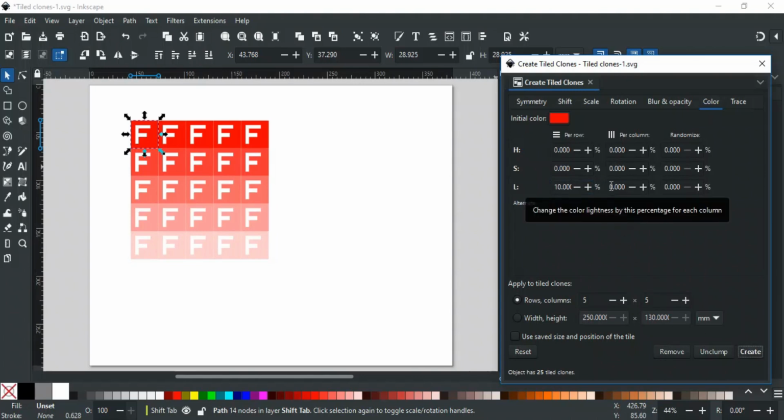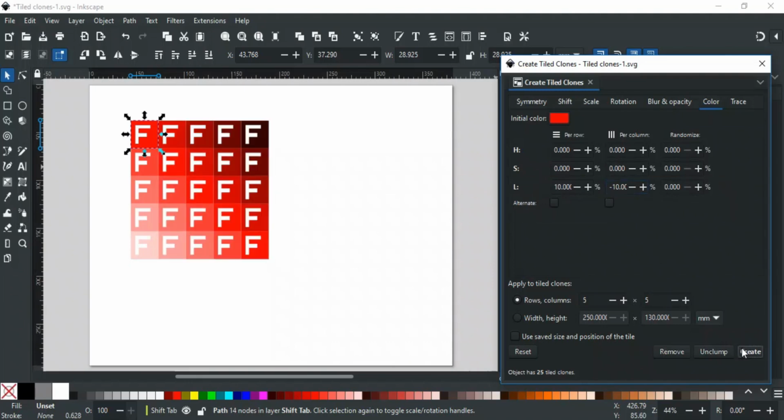The same applies to columns. For instance, if I set lightness per row to 10% and lightness per column to -10%, the result will be like this. This will create different shades of red, which can help you create color palettes.